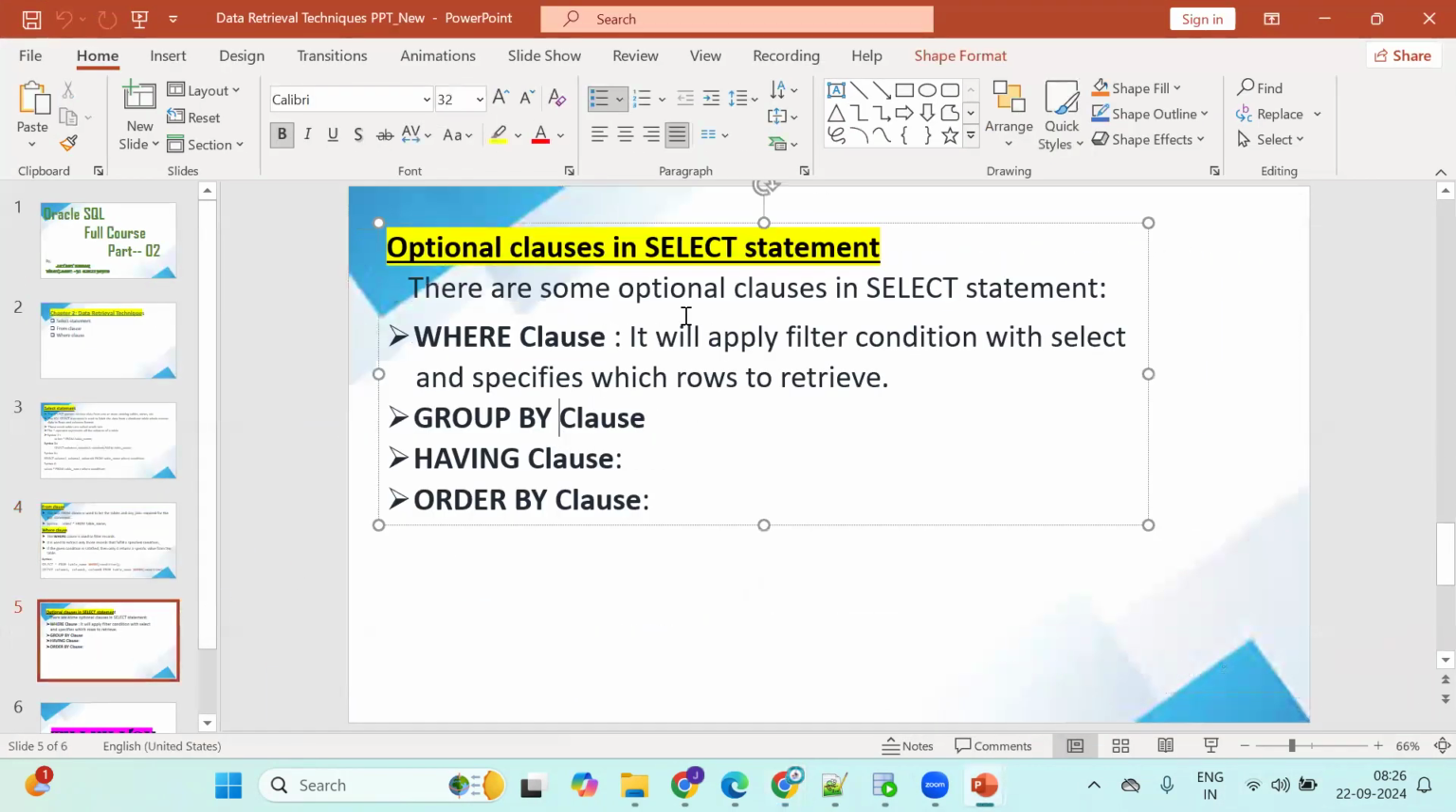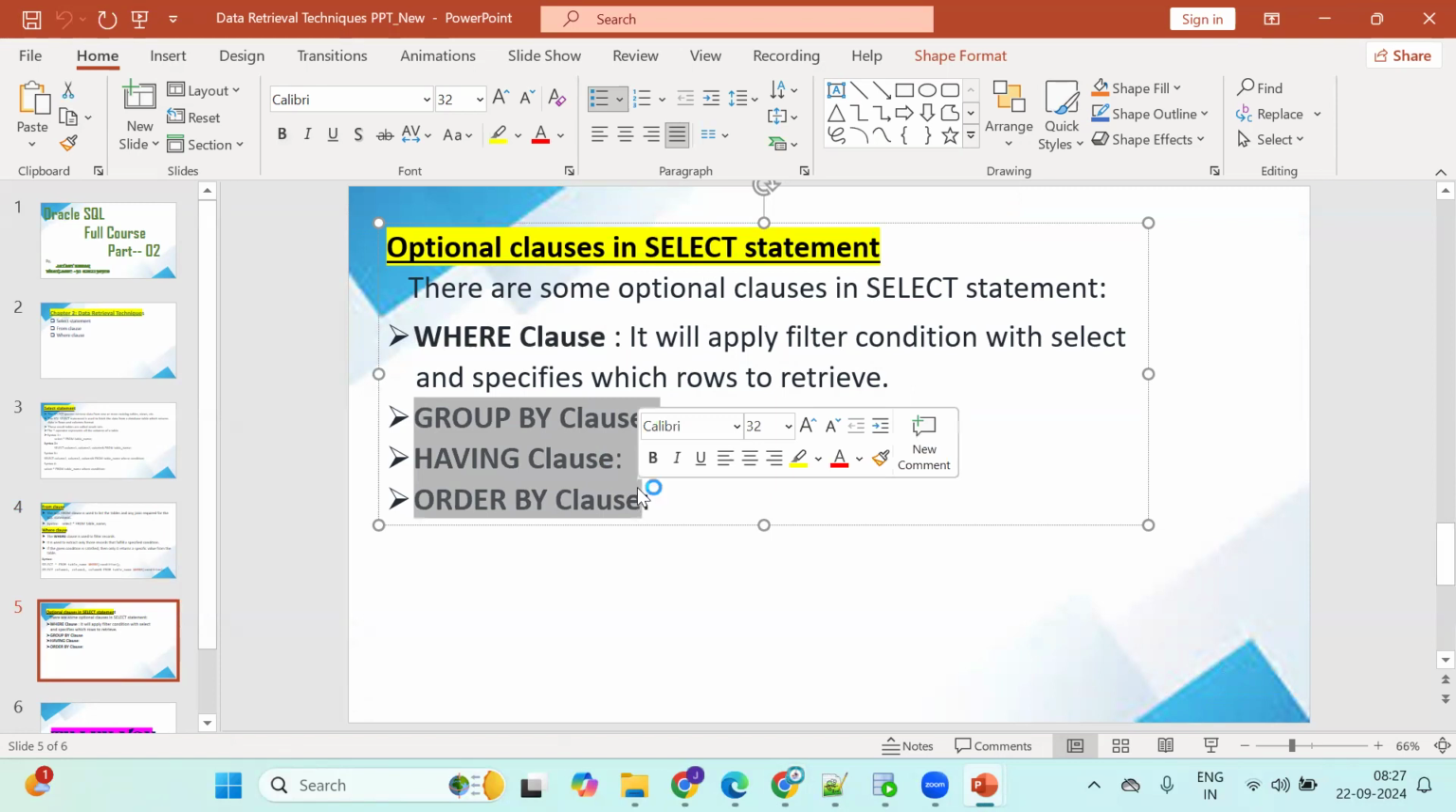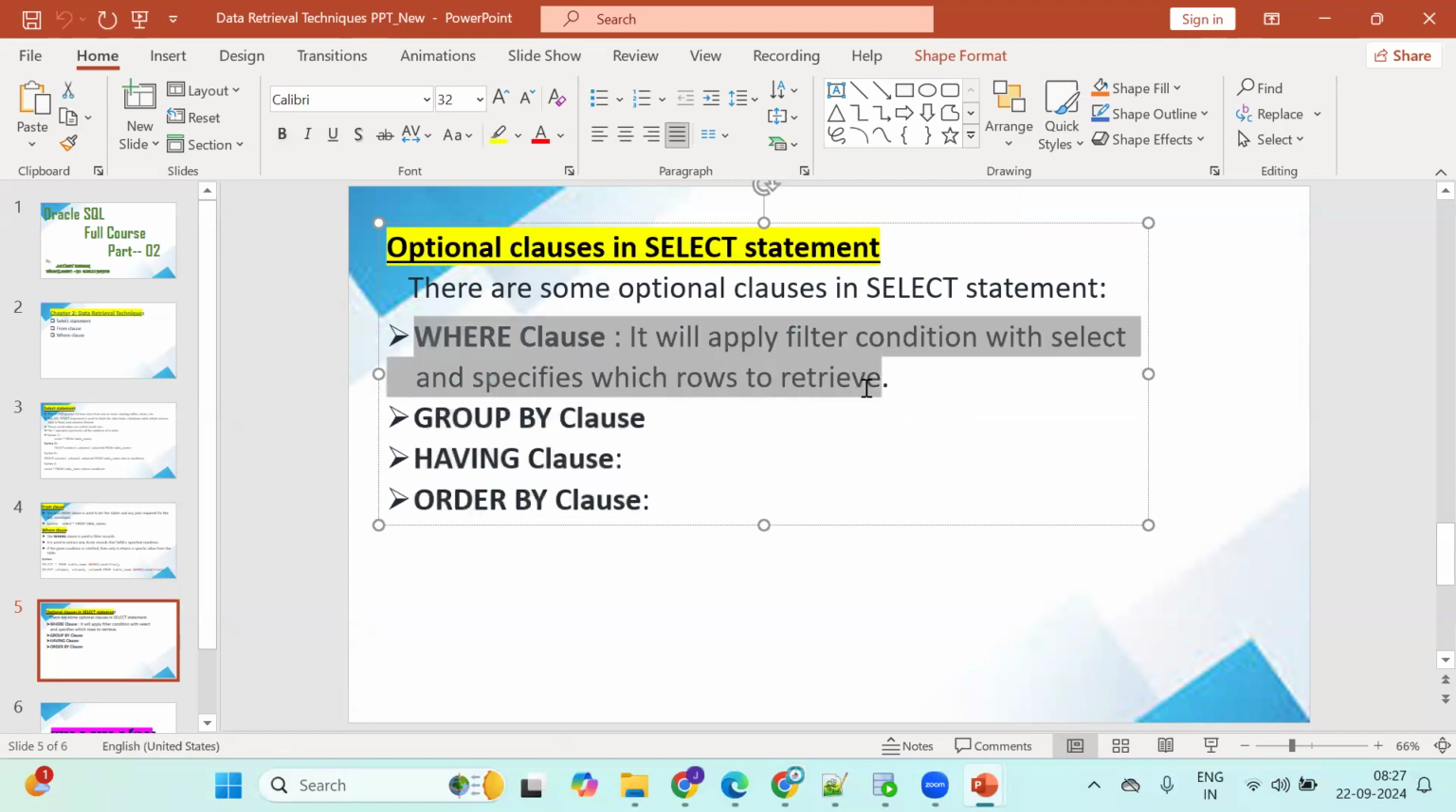So, optional clauses with the SELECT statement, along with the WHERE clause. What are the optional clauses we can use with the SELECT statement? Just now we saw the WHERE clause. Then with a SELECT statement, we can use a GROUP BY clause also, HAVING clause also, and then ORDER BY clause also. These three clauses we'll see when we discuss the functions, guys. In functions we will discuss all these things. As of now, you learn the basic things only.